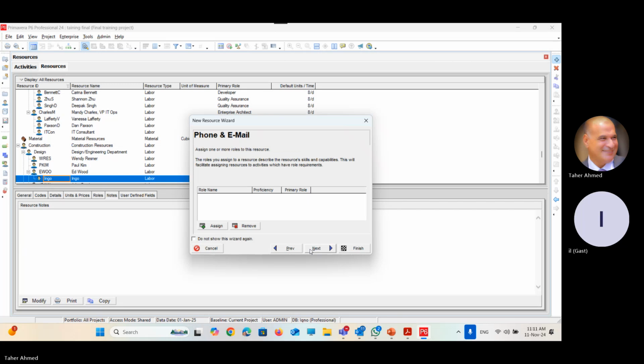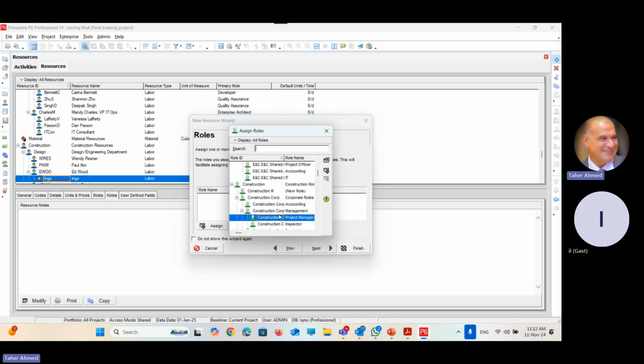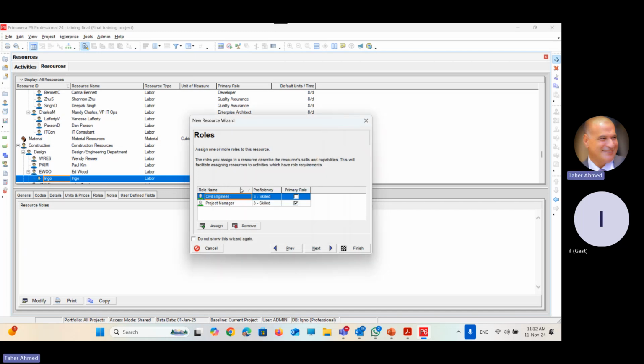Next, is this resource connected to any roles? I can assign here and say that yes, he can work as a project manager, he can work as a civil engineer as well. Engo has two roles. His first role, because he's a senior, is project manager, this is his primary role, but he can work also as a civil engineer. This is where we can connect the resource with roles. Of course, I have to define the roles first in order to assign them to the resource here.